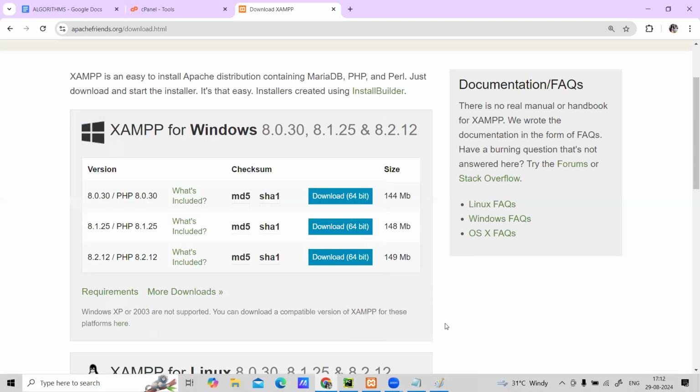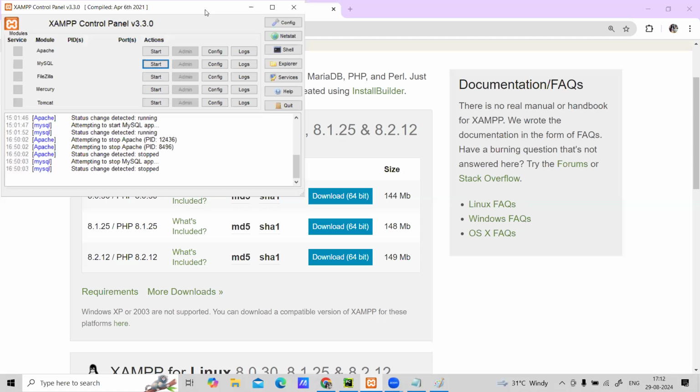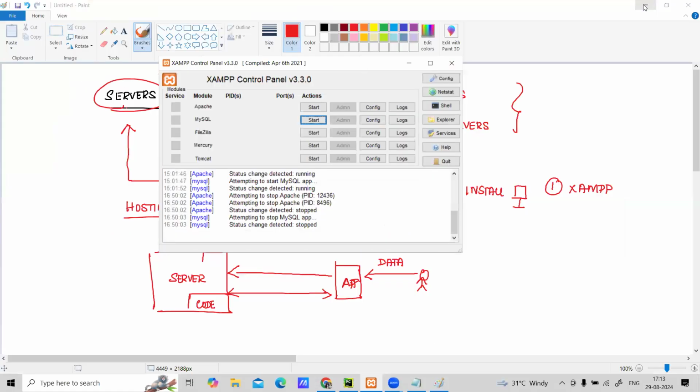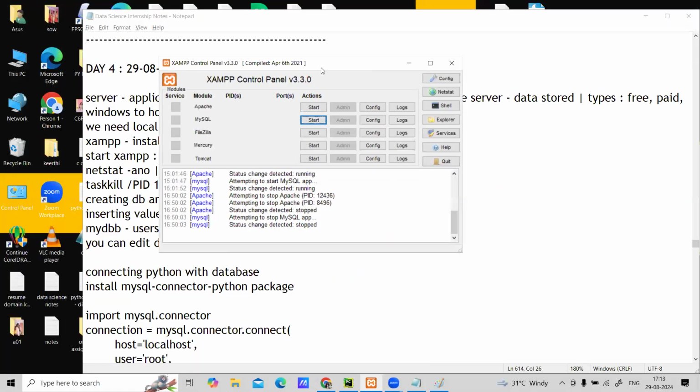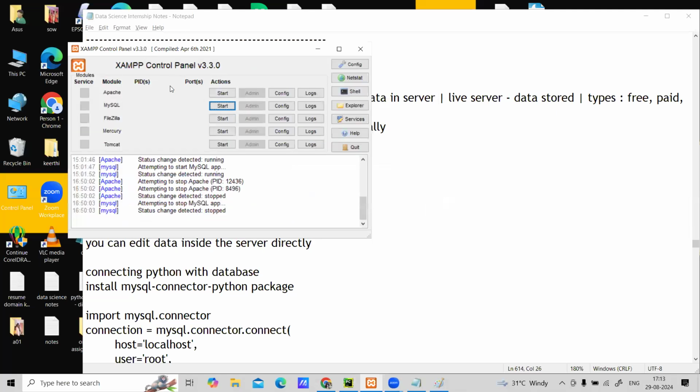Once you open the XAMPP control panel, a dialog box like this will open. In this dialog box you have many modules which XAMPP gives you for free. The modules we need are the first 2, Apache and MySQL, so that you can use a local server in your system.